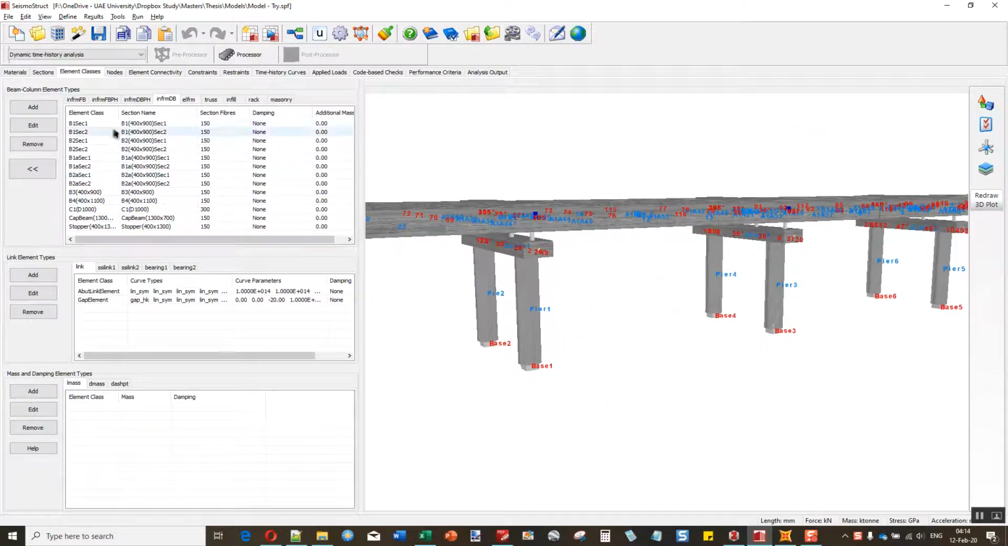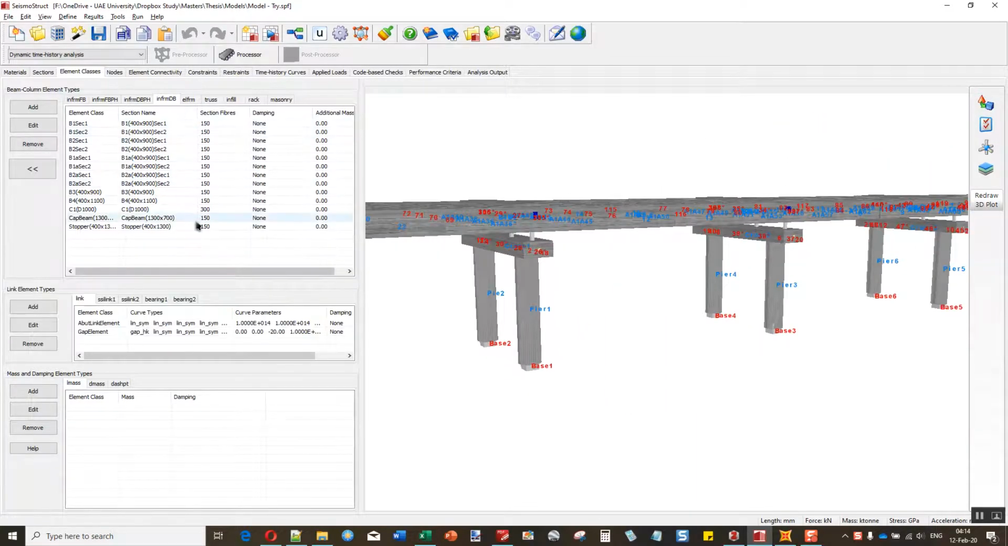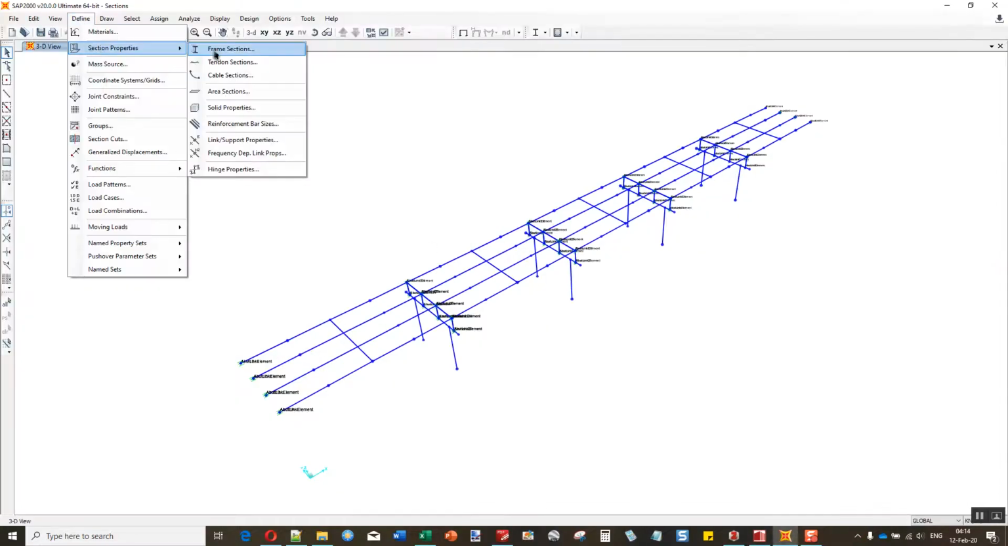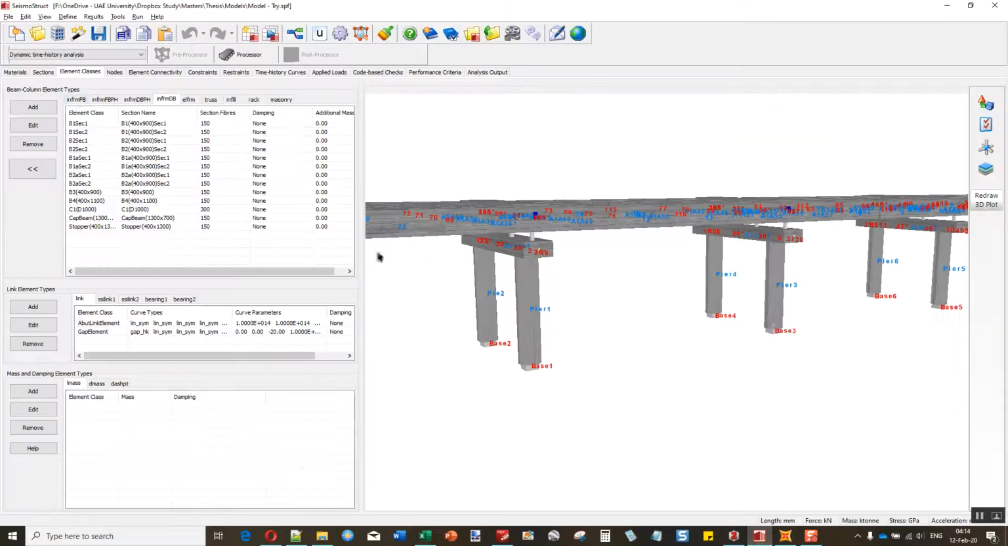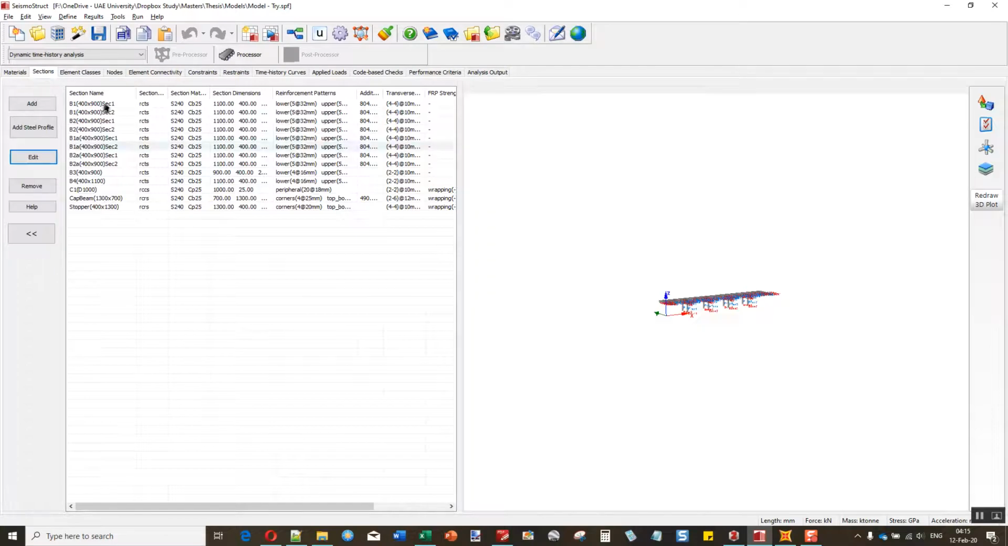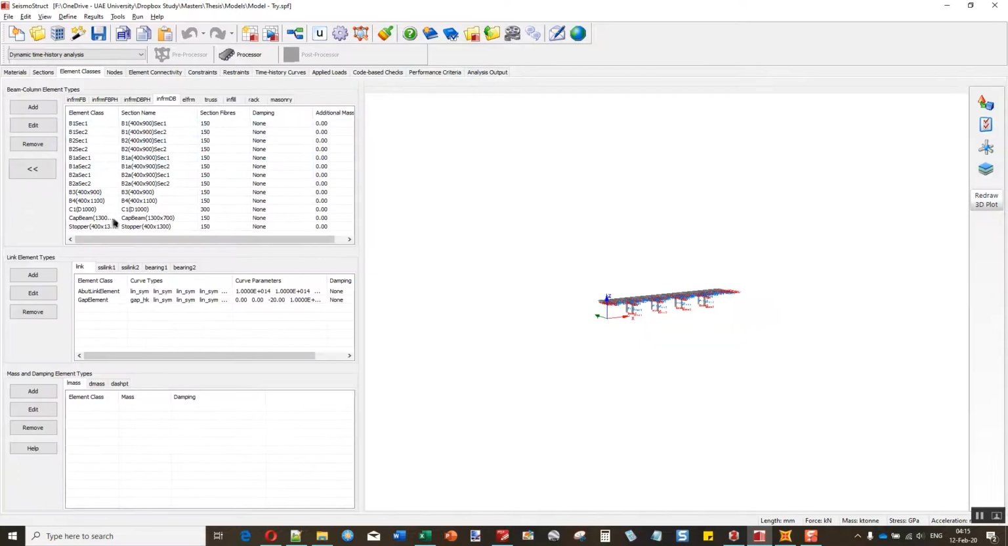Alright, the first thing that you need to do is have all the element classes in SeismoStruct as they are in SAP. So if I go to the frame elements, I need to have them all here. They need to have the same names, and not the sections. Not the sections. I need the element classes. They should be the same. This is the first step.